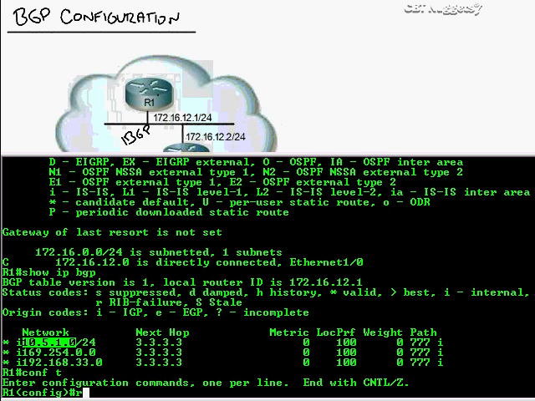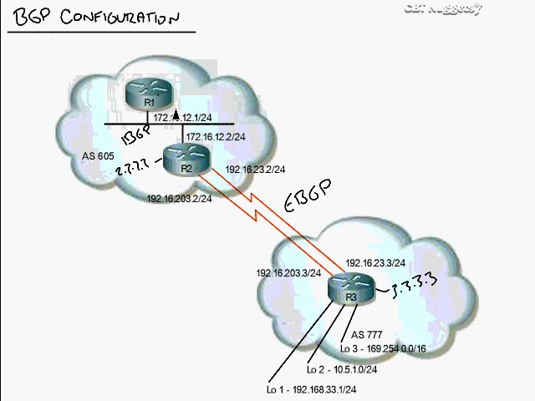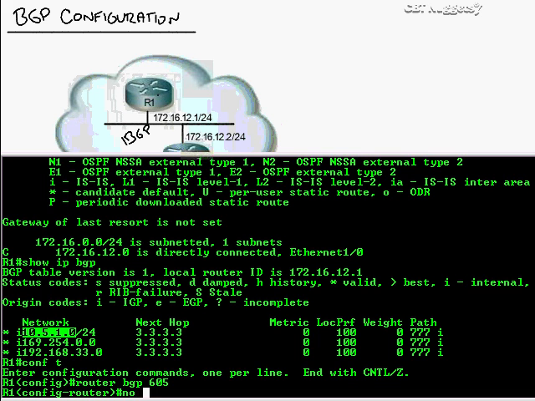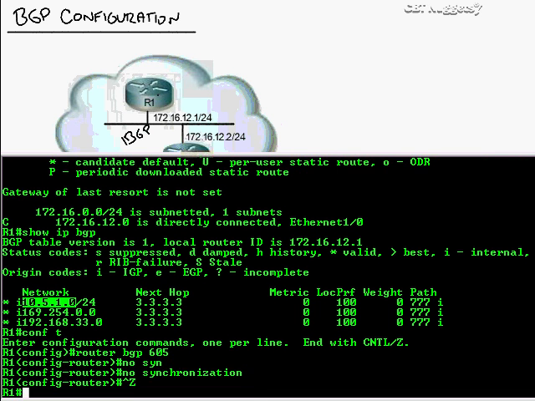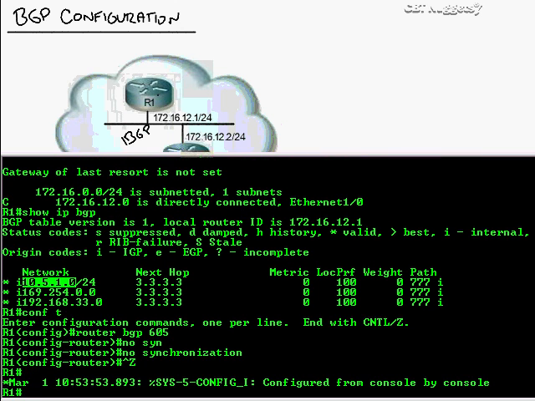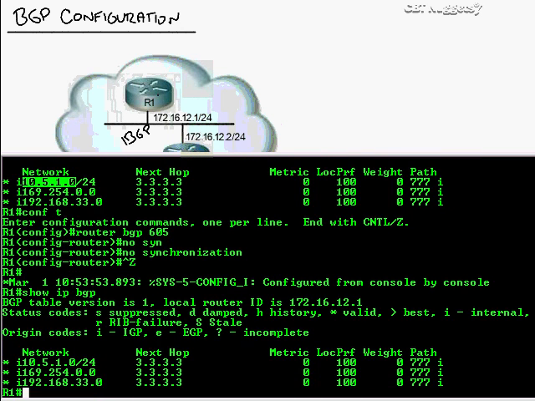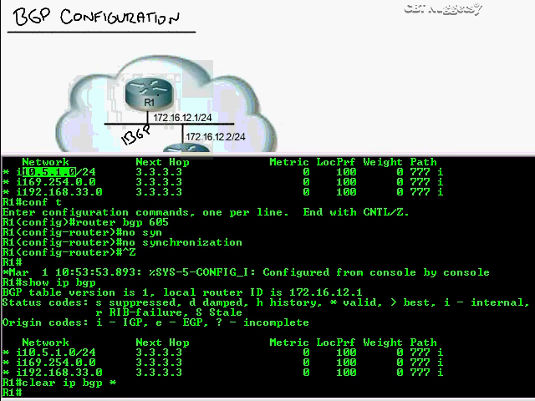In this case, we get into the BGP routing process. Since all of our routers are running BGP and we do have an IBGP session going between these guys, it is safe to do this. No synchronization. That turns off that rule, totally disables it. So now when I do a show IP BGP, I might need to clear the IP BGP process. It's a common thing you'll have to do.